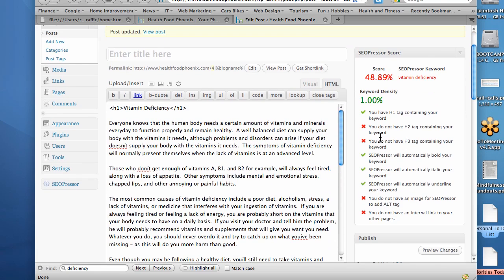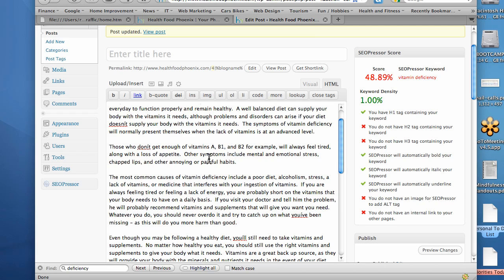Alright, one of the other things it recommends is an H2 tag and an H3 tag. So let me take a look and see. Okay, so here's a place where I can put an H2 tag. So it says the most common causes of vitamin deficiency. So I'm going to put in here as a title H2, causes of vitamin deficiency. Okay, so that should help.